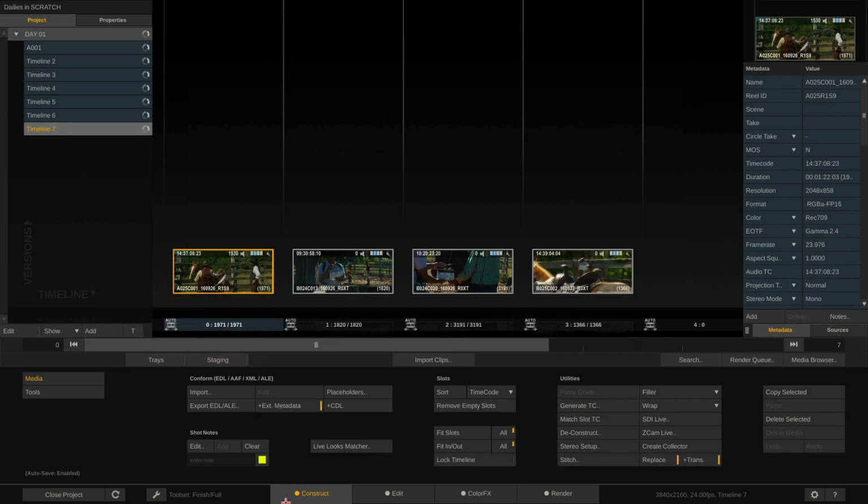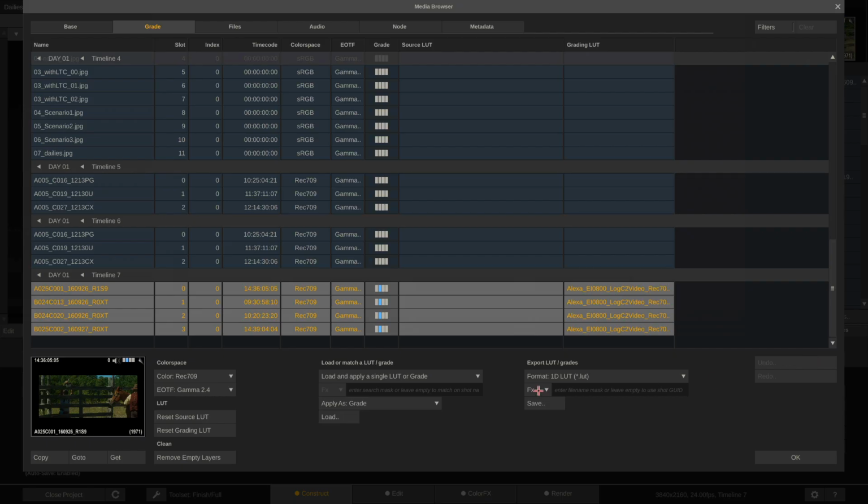Now let's look at a slightly more challenging workflow. Again, select all these. And now let's assume we have a lookup table for each and every shot, because live grading has saved one lookup table for each and every shot. So I'll reset the grading LUT, and instead set this to match on shot name or search mask.